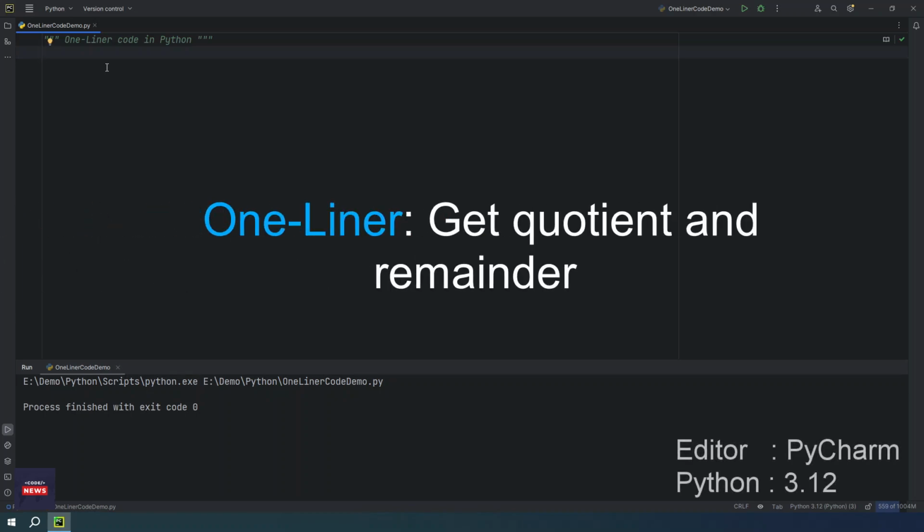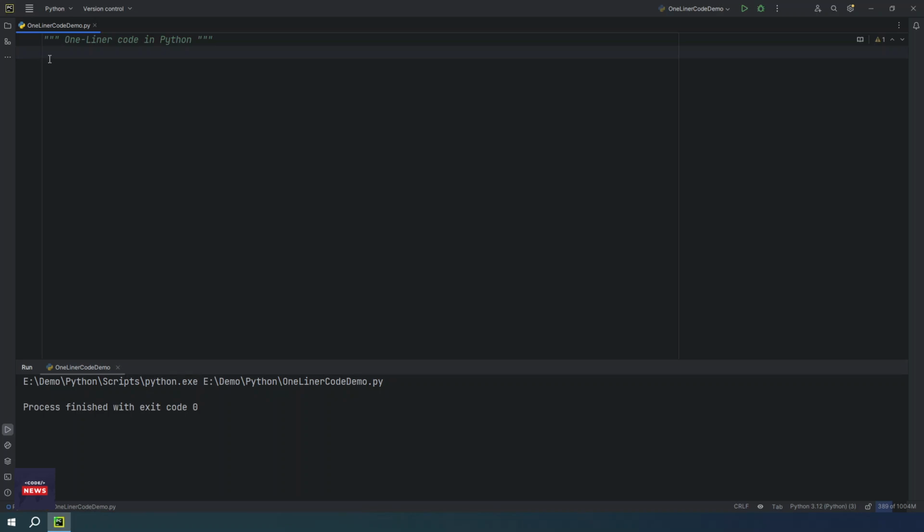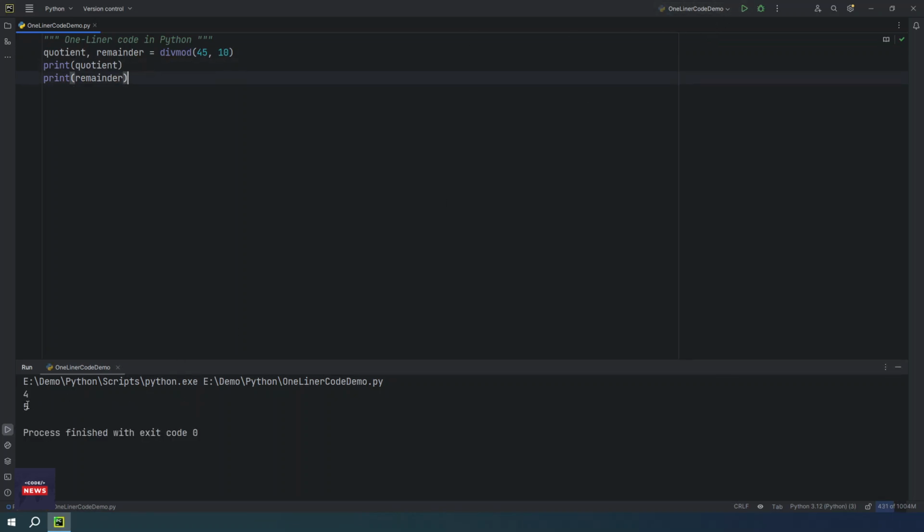Let's see. Get quotient and remainder. We have been given two positive integers, dividend and divisor. Now we need to get quotient and remainder. With the help of the divmod function, which is a built-in function in Python, we can get quotient and remainder easily. Run the program. You will get 4 and 5. 4 is quotient and 5 is remainder.